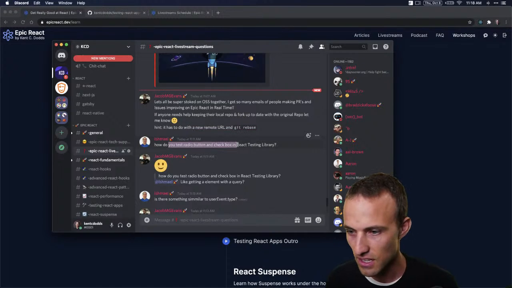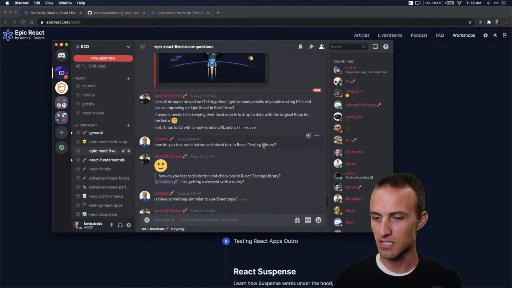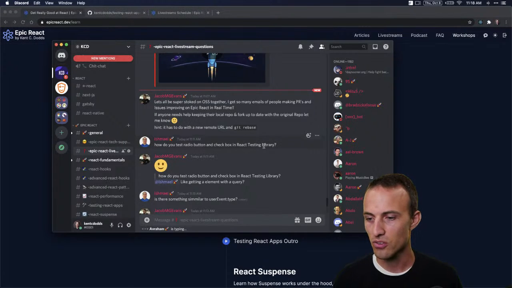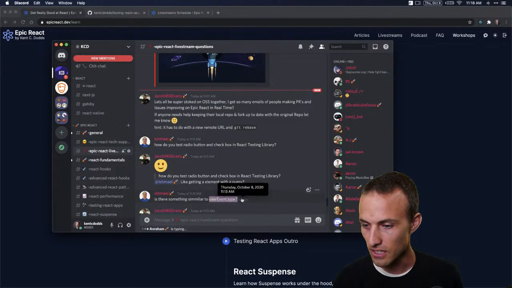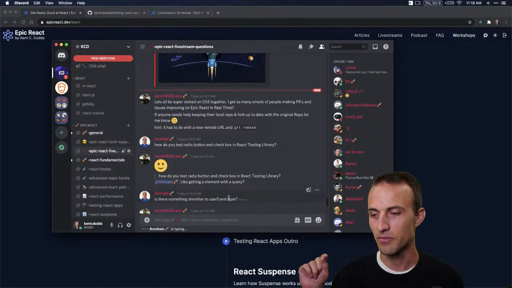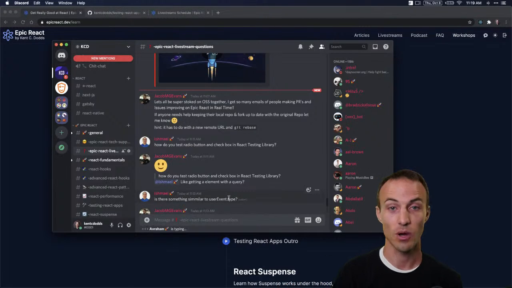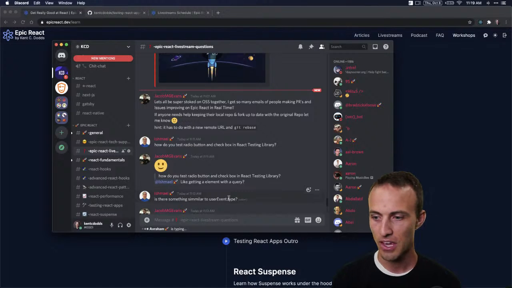Yeah, nice. How do you test radio buttons and checkboxes in React Testing Library? Yeah, so you would use userEvent.click, because that's what the user is doing: they're clicking on the checkbox, clicking on the radio button. And then testing-library jest-dom has assertions for whether a checkbox or a radio button is checked or not. So that's how we do it.